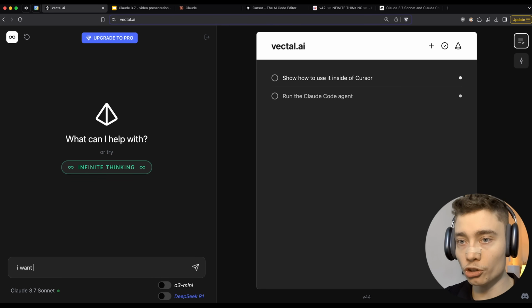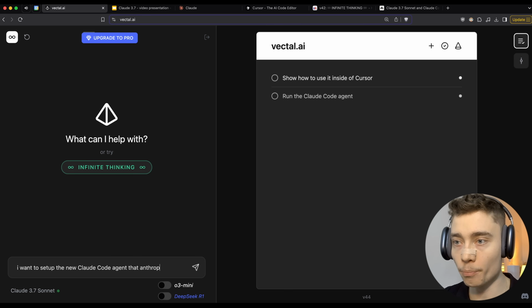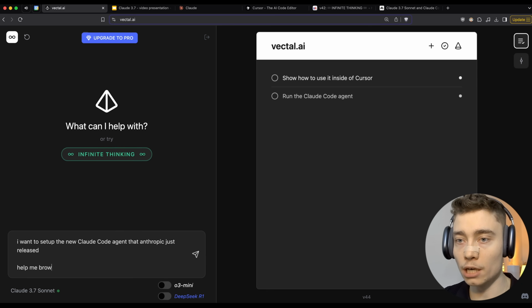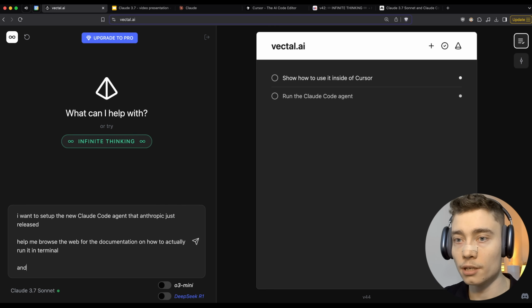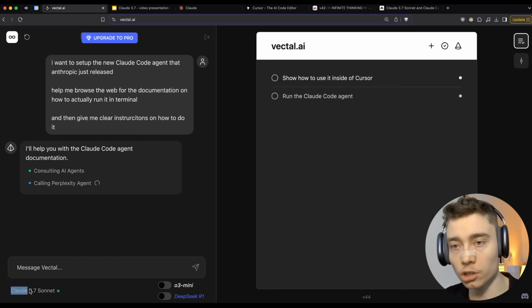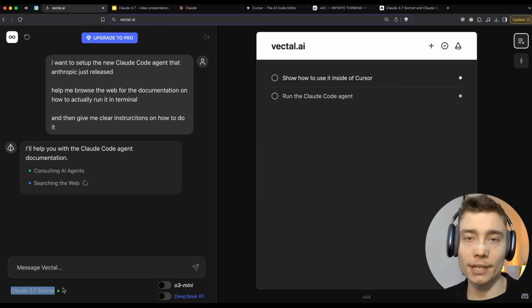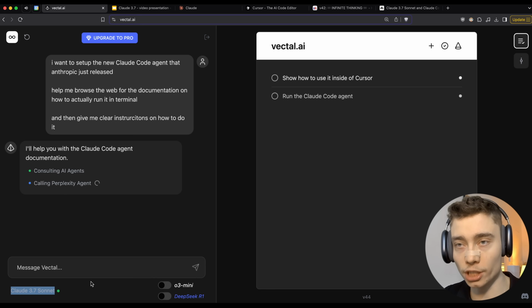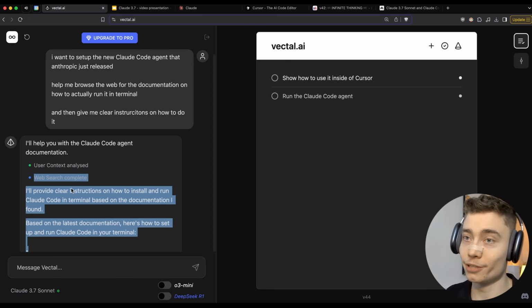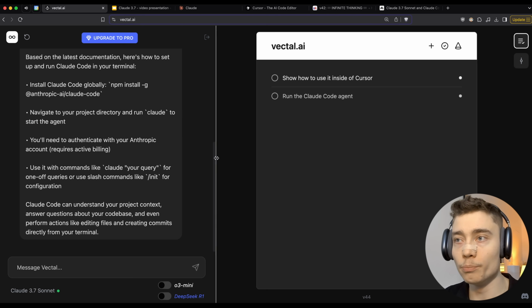So I want to set up the new Claude Code agent that Anthropic just released. Help me browse the web for the documentation on how to actually run it in terminal. And then give me clear instructions on how to do it. Okay? Again, we're using the Claude 3.7 Sonnet, which I made a default inside of Vectel because I always want to have the best AI models in the world in Vectel. And then we're using Perplexity agent, which is the best search agent in the world, to browse the web and get us the results, right?